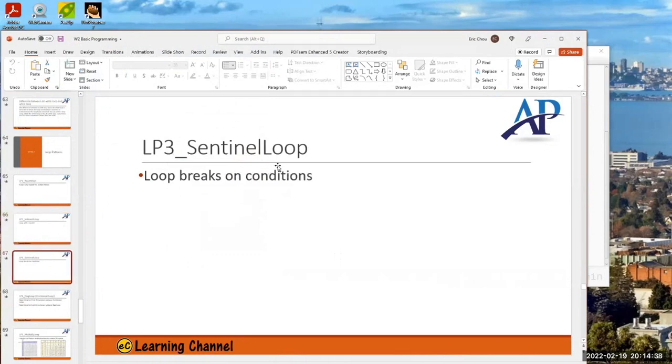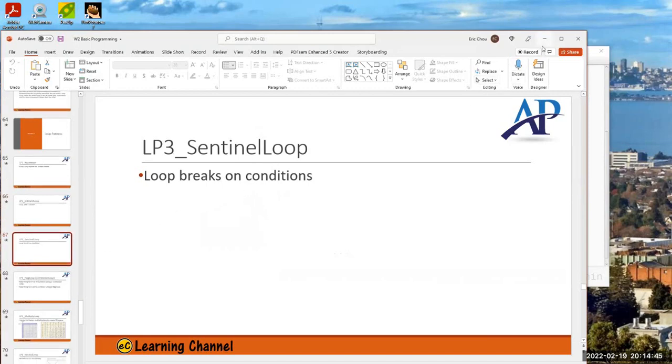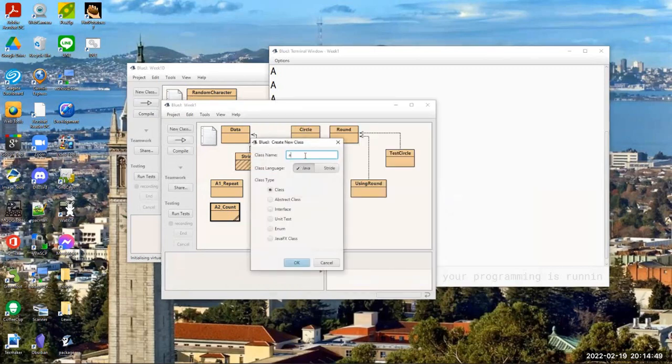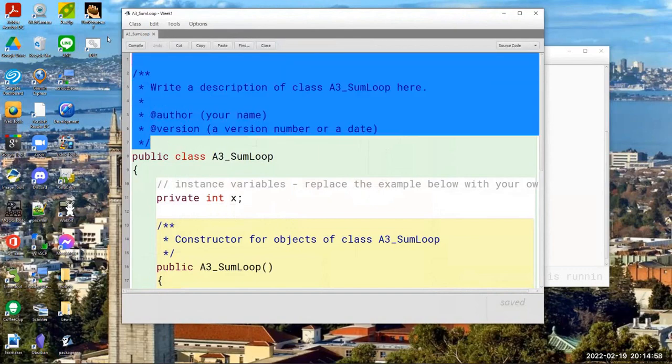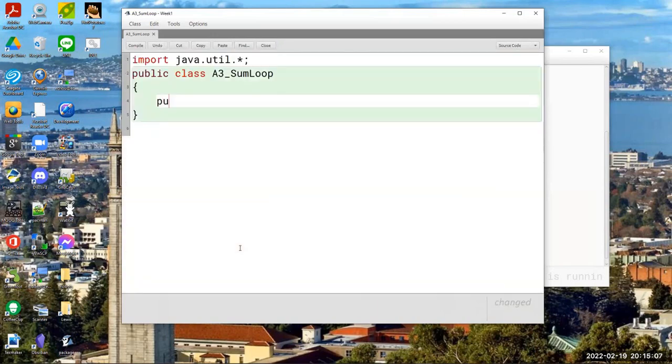Number 3 is the sentinel loop. When you are writing a program, you may need to have a sentinel loop. So right here, let's try another one, A3. A3 is a sum loop. There's a sum loop we want to do. So let's have import java.util.*. We get the scanner in, so we do public static void main.